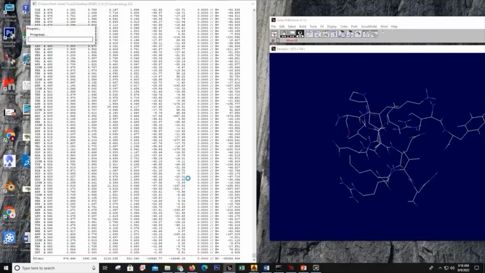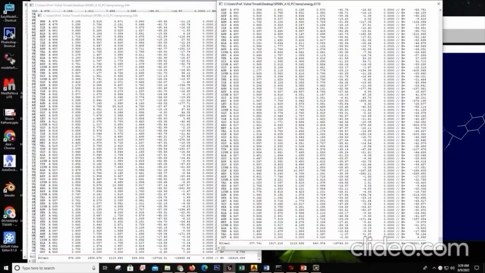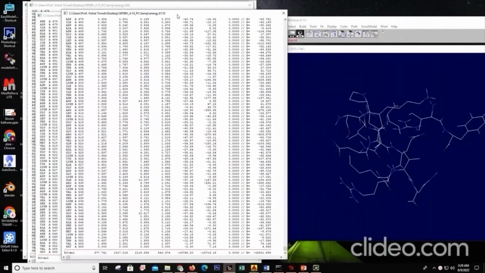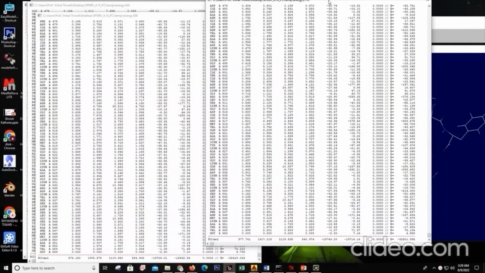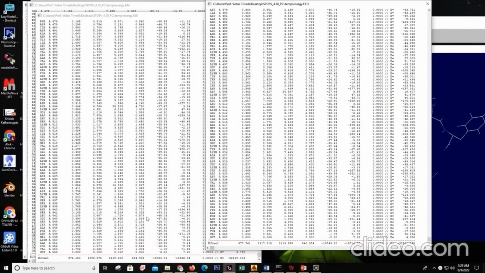I press Ctrl N, again it is showing the progress, and then we have to compare the energy of this new layer with the previous layer. We have to keep doing this repetitively. We need to press Ctrl N until the energy difference between the two consecutive layers is less than 100. After performing several energy minimization steps, we can now see the energy difference between this layer and the previous layer is less than 100.